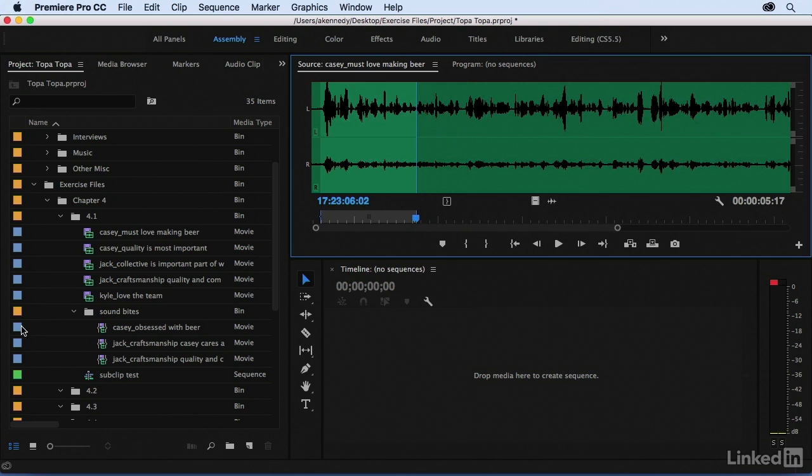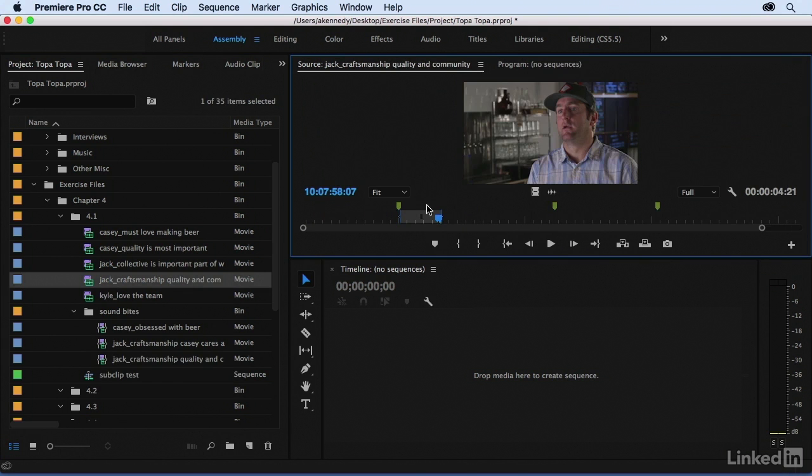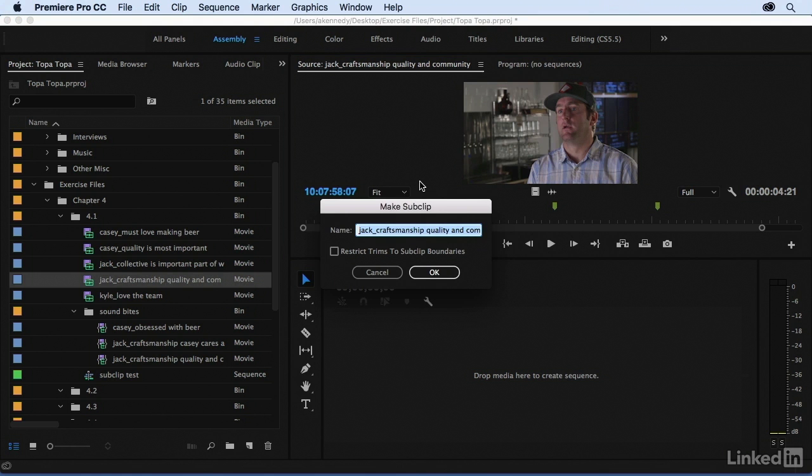All right, now speaking of subclips, let's talk a little bit about those boundary restrictions. I'm going to load my jack clip again, and I just want to use this in and out point to perform this experiment. I'm going to make 2 subclips, one restricting the boundaries and one not. Here, I'll press Command U, and I'm just going to call this unrestricted. And I'll do it again, Command U, and I'll call this one restricted.